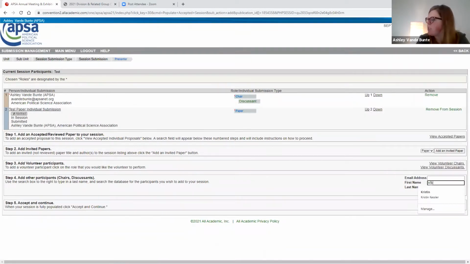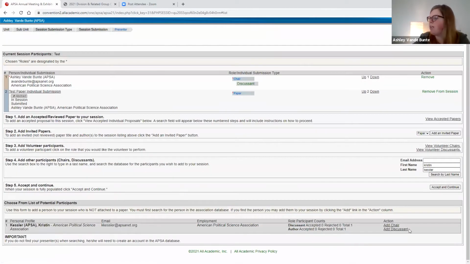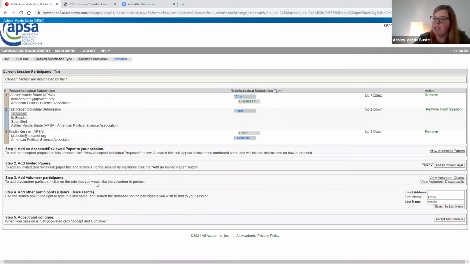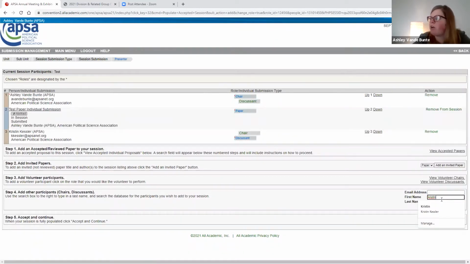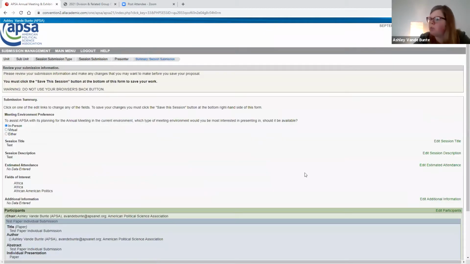And then I'm going to add Kristen as a discussant. And if somebody's not pulling up here, I would double check their name. You can also search by email. And if they're still not pulling up, chances are they don't have an APSA profile, and they'll need to create one, and we can provide you that link. I think we need to add 2 papers, I believe. So I'm going to add one more. Let's see if I can get by with just doing one. In general, we recommend at least 2.